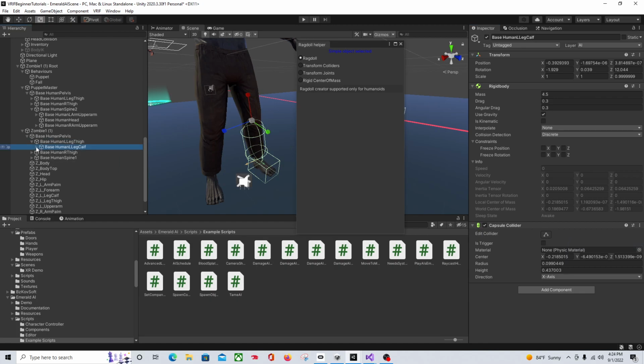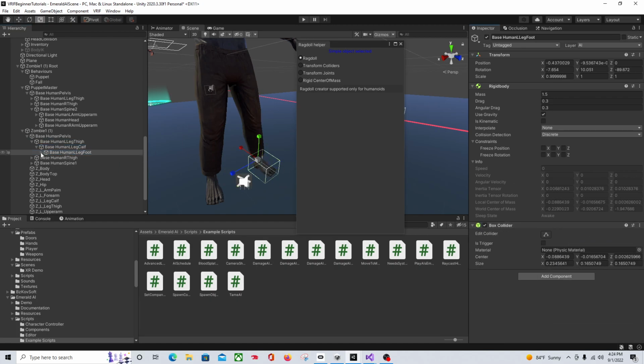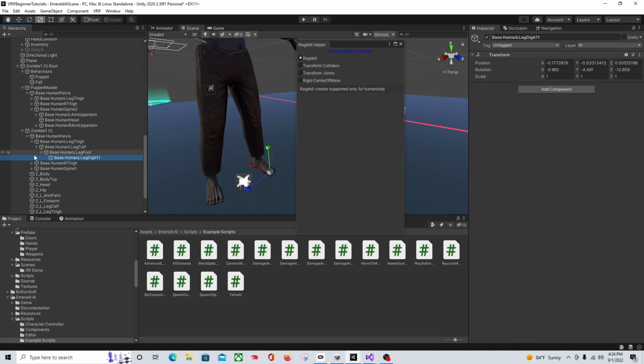Remove component. Leg, remove component, and then just go through all of them and remove them. I'll pause it and go through and remove all of them. Only on the zombie's bones, not on PuppetMaster, just on these.